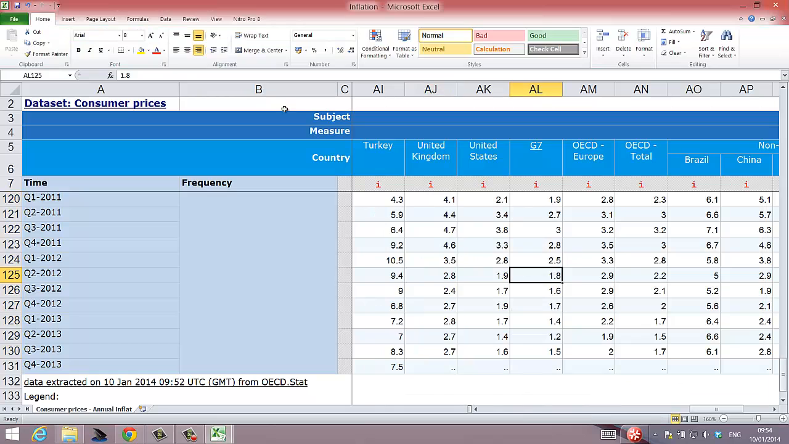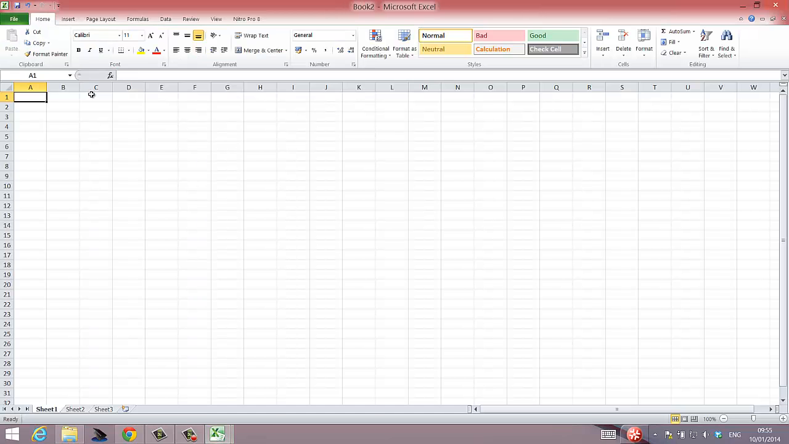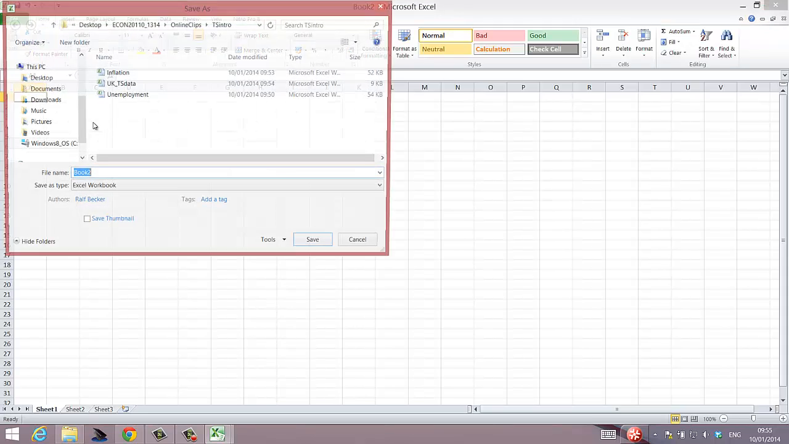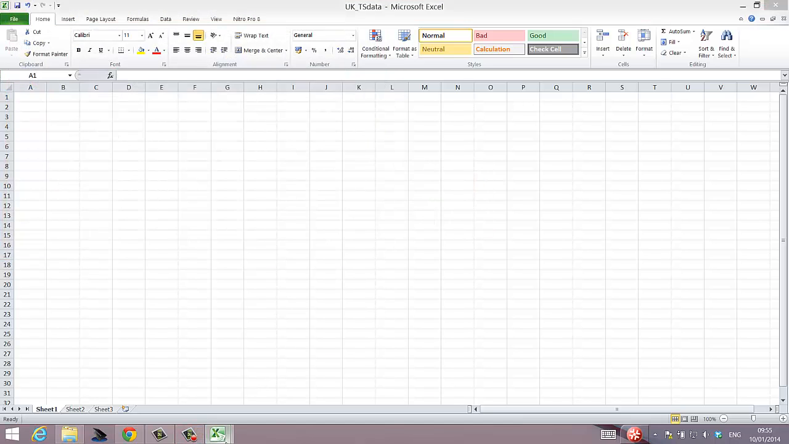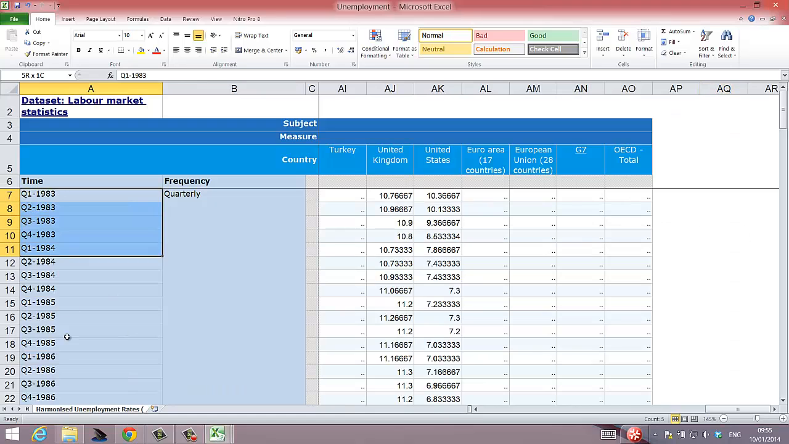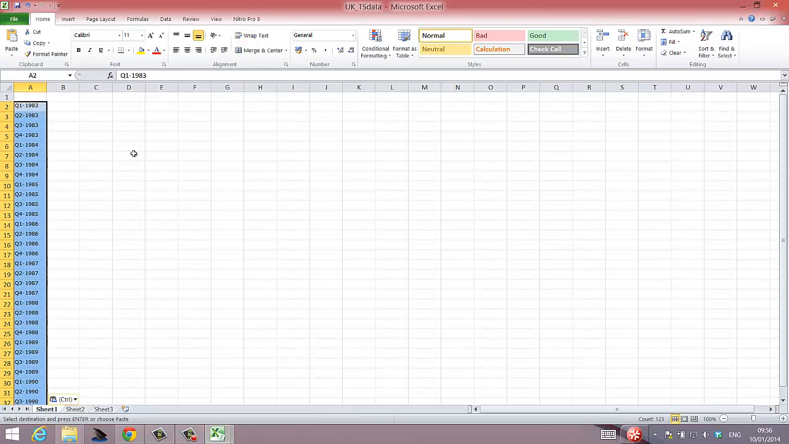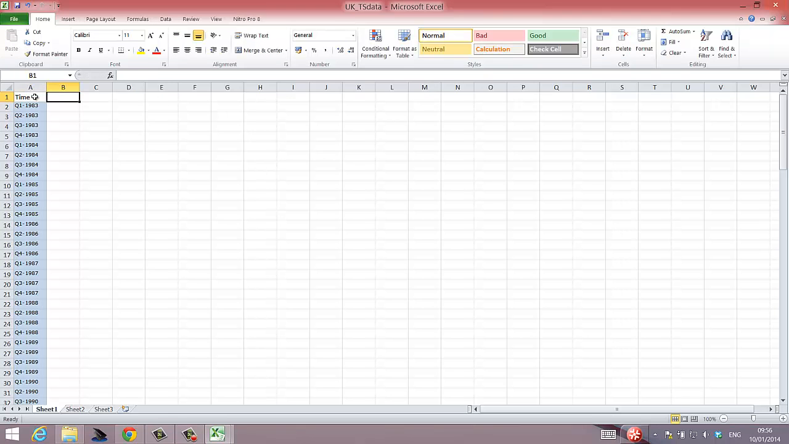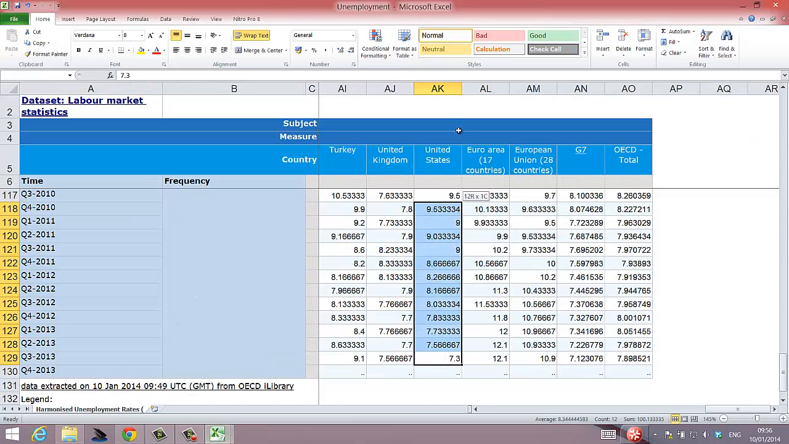So what we shall do now is we shall create a new Excel spreadsheet, and we'll save that under some name. I had one earlier, I'll replace that. And we start out with taking the time column from one of the other tables. So let's just copy the time across, and we get that into our new spreadsheet. That's the time column, and then what we also want is unemployment and inflation. And we'll go back and just copy these two columns across. Now you can see what happens.